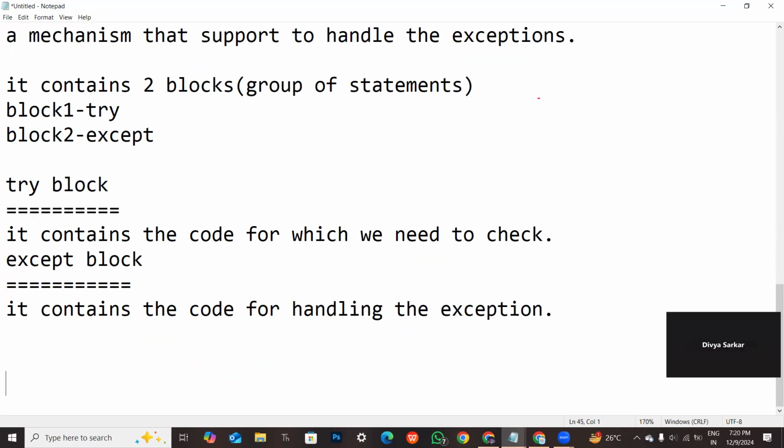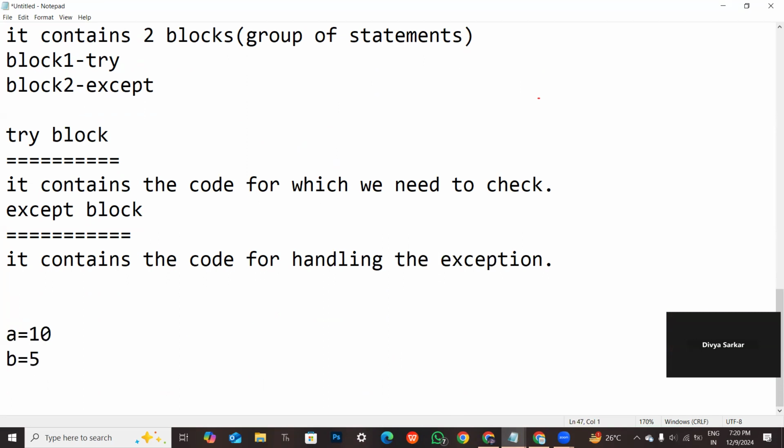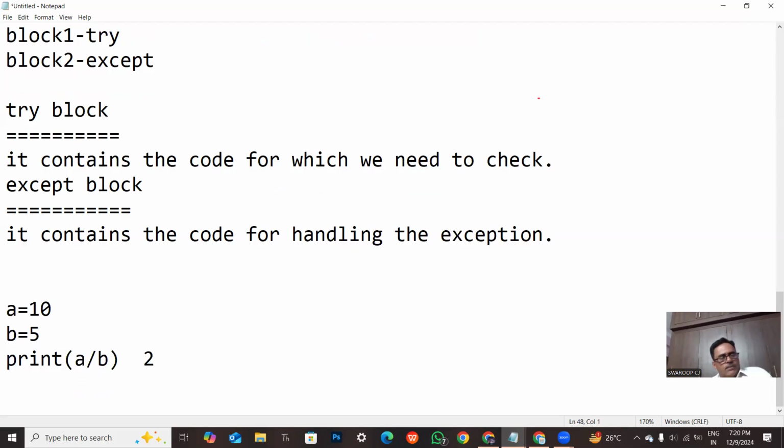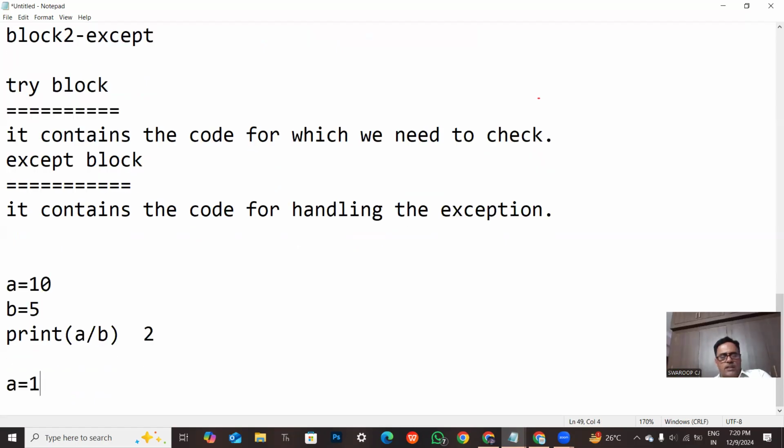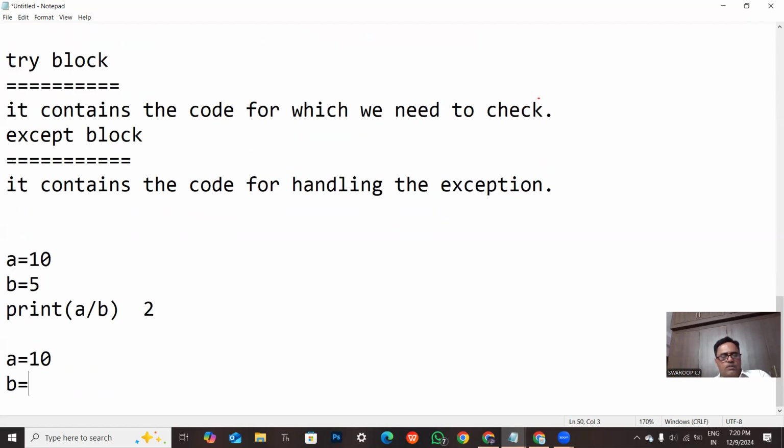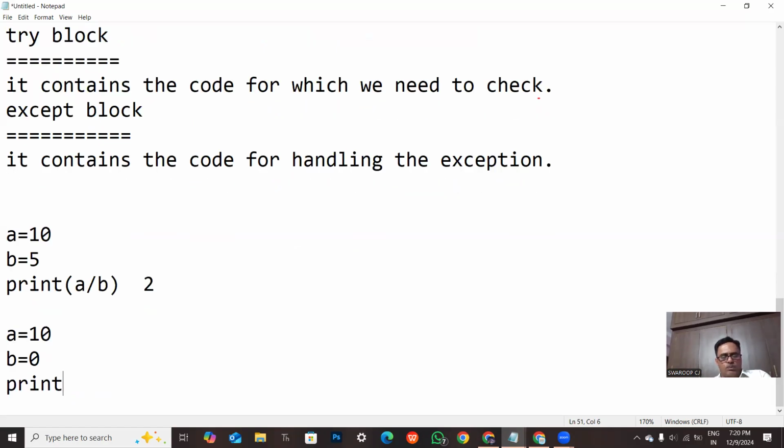I will give one example. I have taken a equal to 10 and b equal to 5. If I say print a by b, what will happen? I get the output 2, because 10 divided by 5 equals 2. Absolutely right, there is no issue. If I take a equal to 10 and b equal to 0 and try to print a by b, it causes an error.